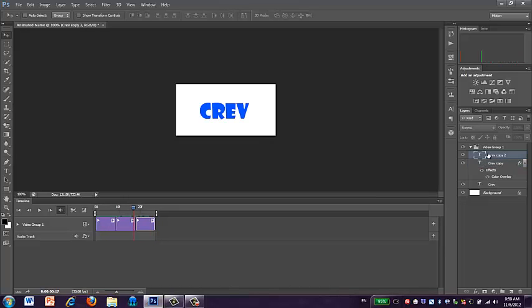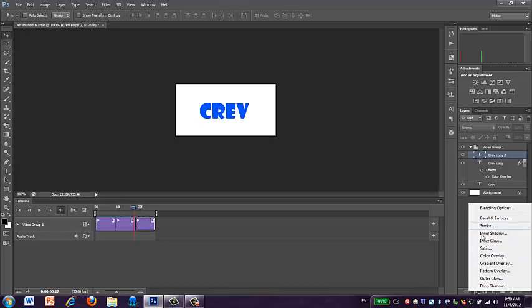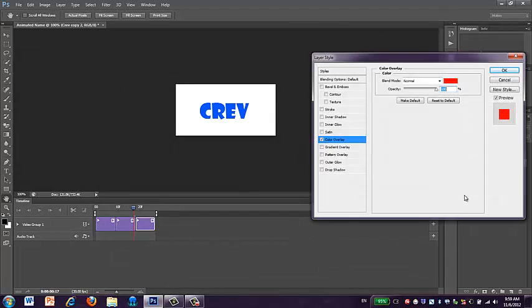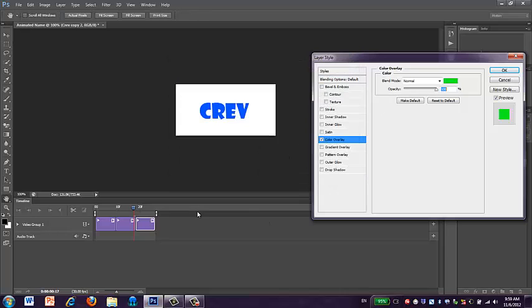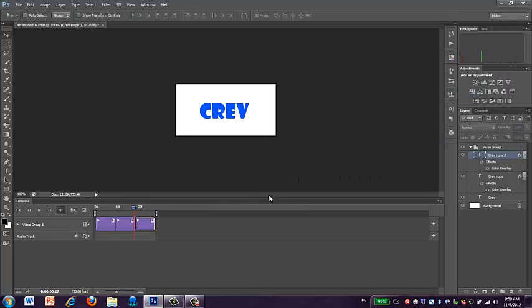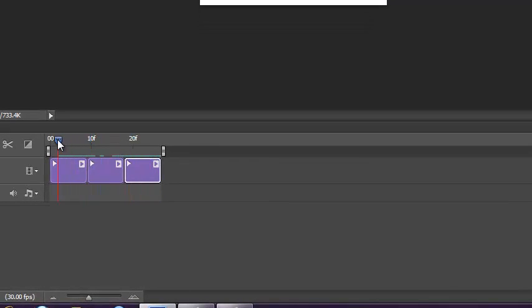So I'm going to click on Krev copy 2, or whatever your name is, copy 2. I'm going to do FX, Color Overlay again, and I'll pick something like green. Now if you scrub the timeline, you can see how it goes: red, blue, green. Of course you can do anything on any of those layers that you could do with Photoshop.